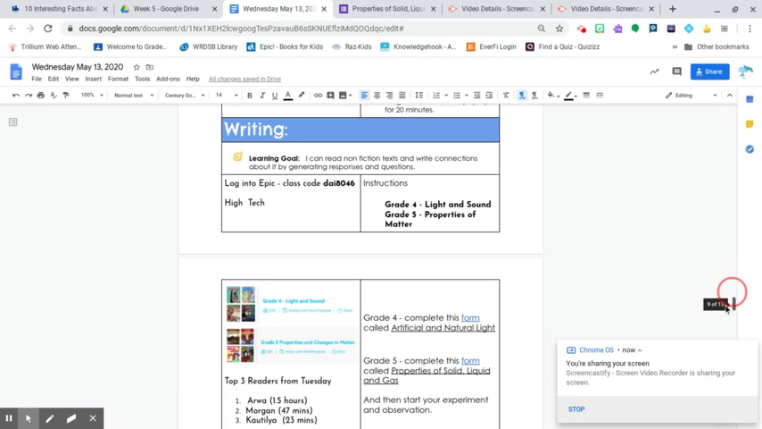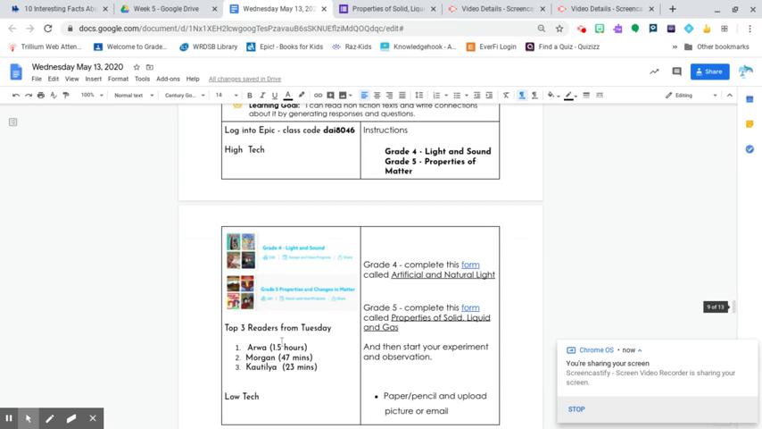For writing, okay, so let's go right into it. Number one, there is the reading activity again from Epic. So if you haven't done that yet, please do that. It'll give you lots of background information about what it is that you're learning about. Grade 5's properties of solid, liquid, and gas. And grade 4 is going to be learning about artificial and natural light today.